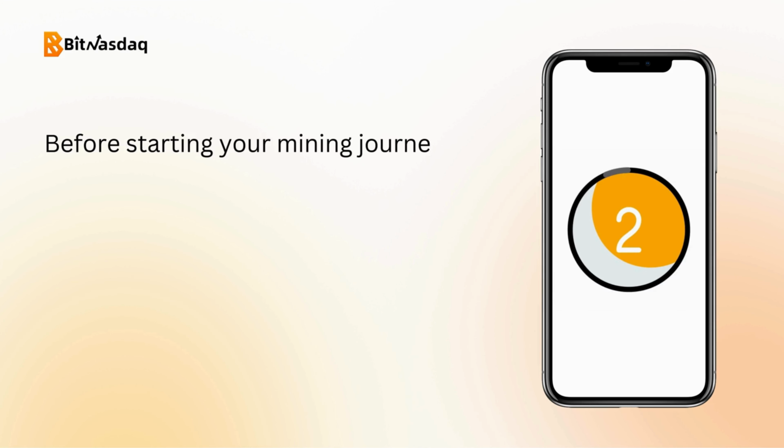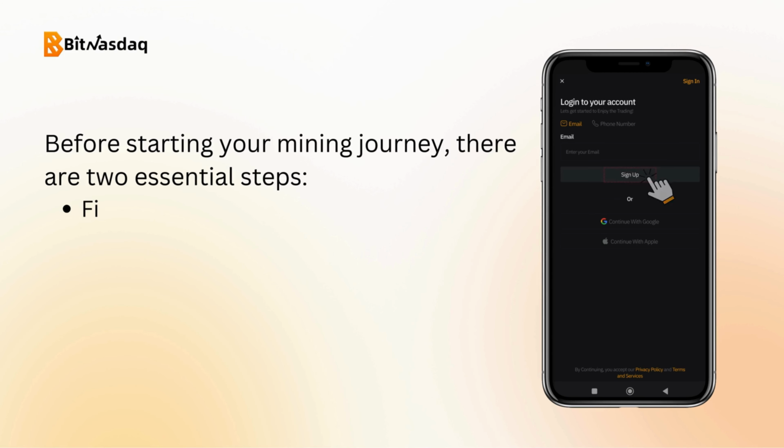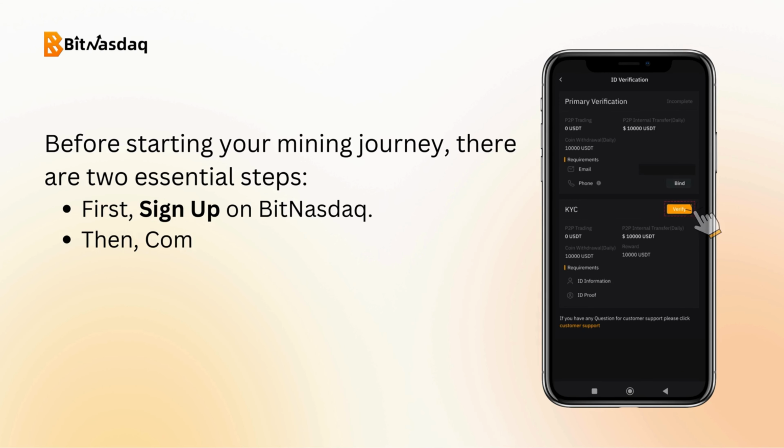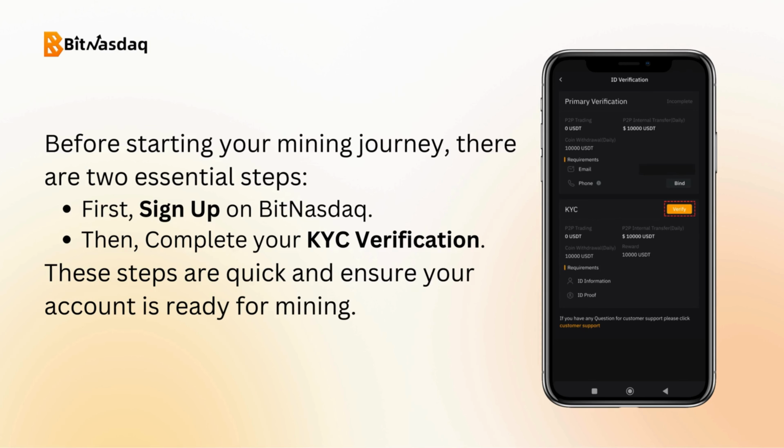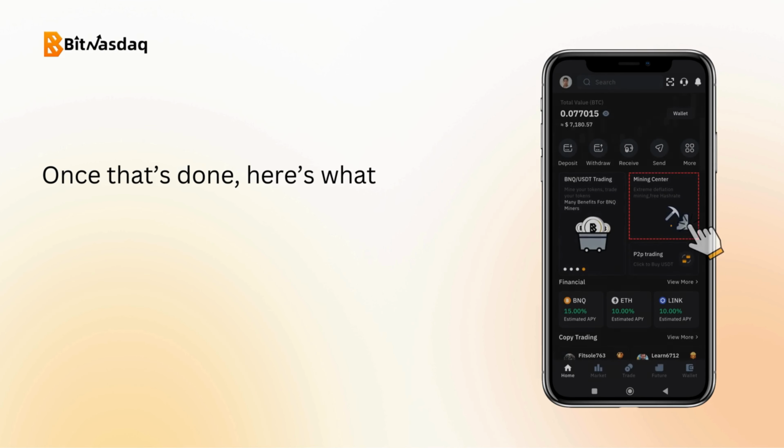Before starting your mining journey, there are 2 essential steps. First, sign up on BitNasdaq. Then, complete your KYC verification. These steps are quick and ensure your account is ready for mining. Once that's done, here's what to do next.